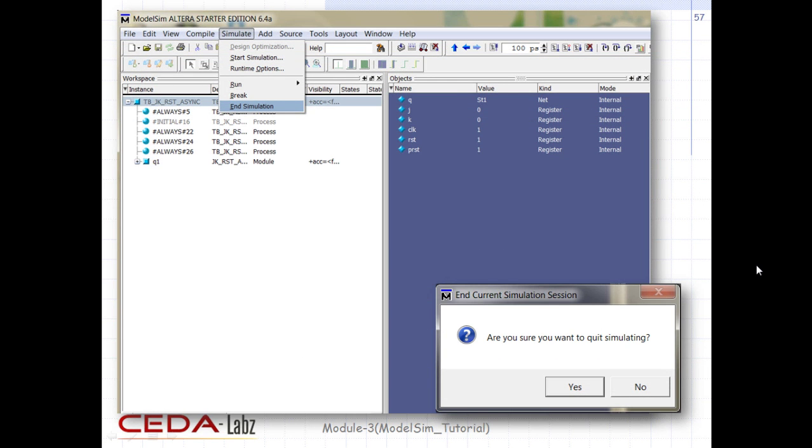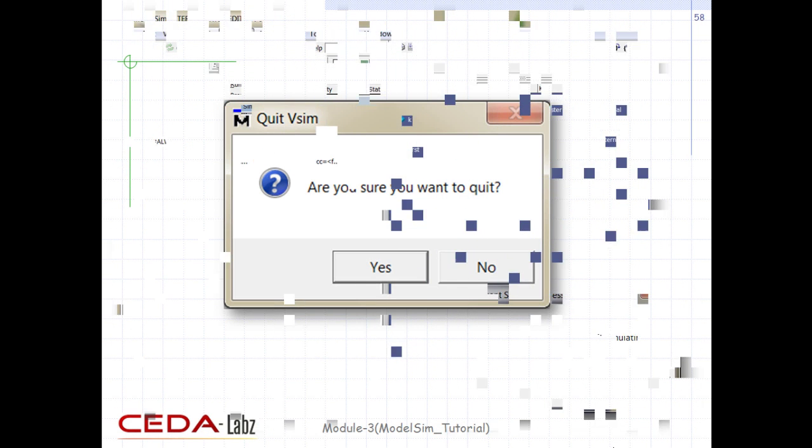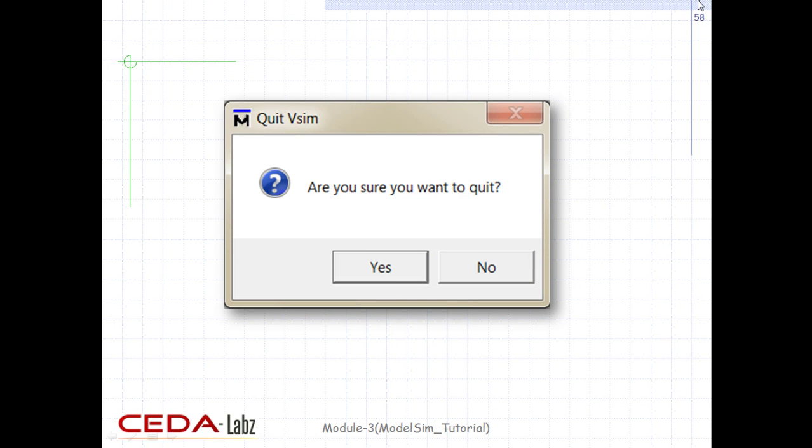To end the simulation, click on Simulate, and then End Simulation. Another window pops up to assure your decision. Click Yes to end the simulation. If you want to close the ModelSim window, click on the red cross button on the rightmost corner of the window. Another window will pop up to assure that you want to quit. Click Yes if you want to quit.